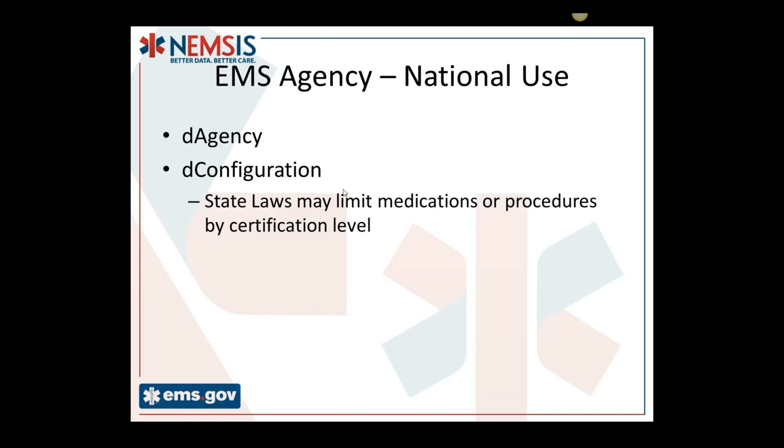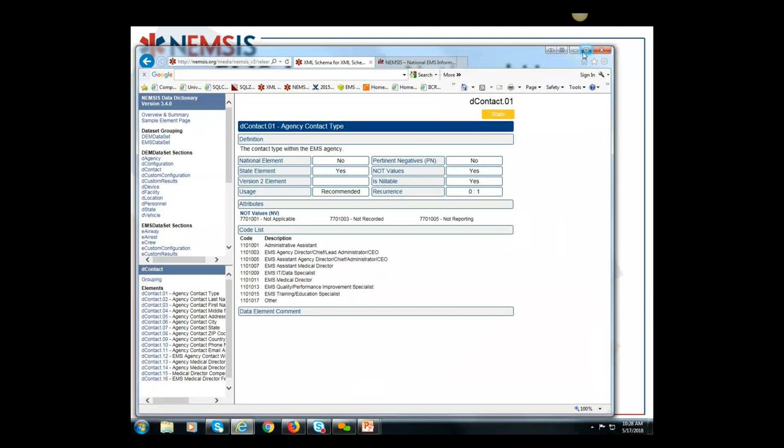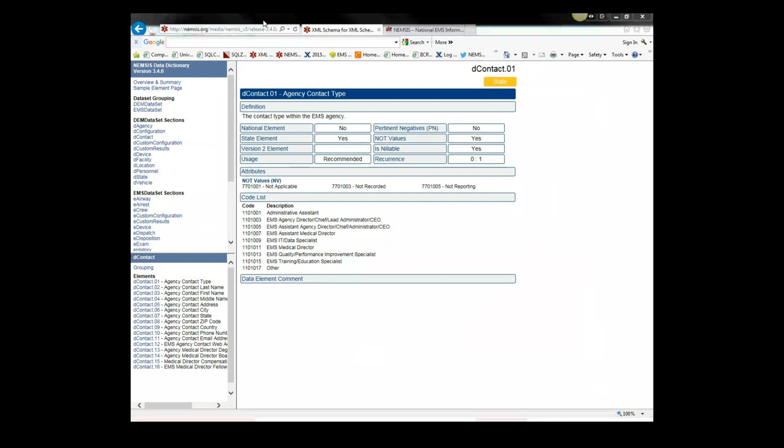So what I wanted to do is pull some information as it relates here to D-agency and D-configuration. So I'm going to go into a little depth into D-agency and D-configuration both, but as you see here, indicate in the D-configuration section that there may be state laws across the nation that limit the medications that are administered or procedures performed by certification level. And this is information that a state may provide via a state data set tool. And I am going to show you an example of that.